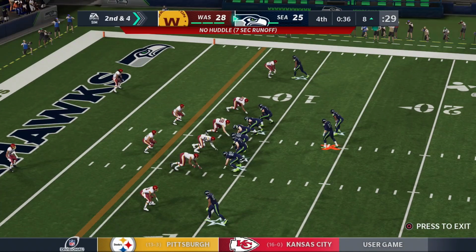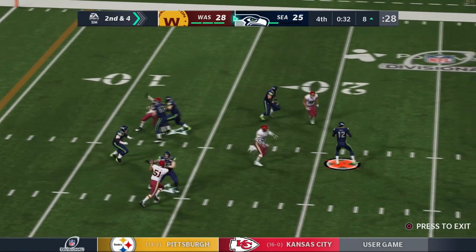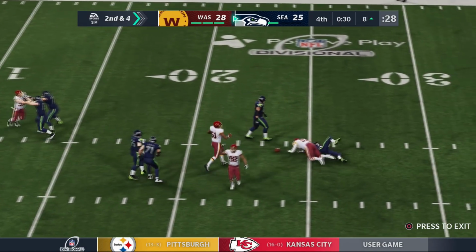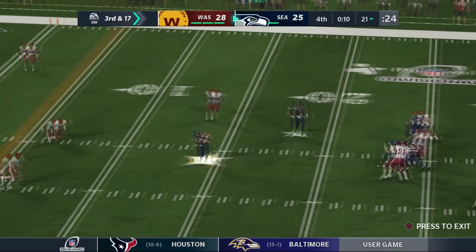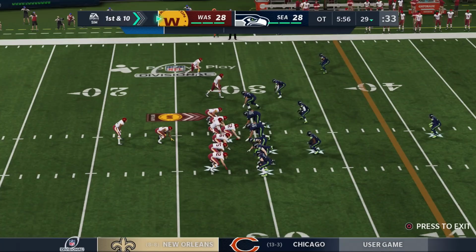That was a little risky. Great coverage right there by the CB, but somehow he makes the completion. This time he's gonna get sacked, taking him back all the way to the 21. They only have 1 timeout, and it looks like they're gonna end up settling for the 3. Here we go in overtime.